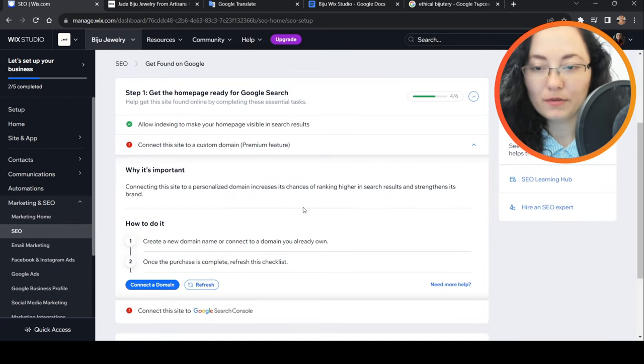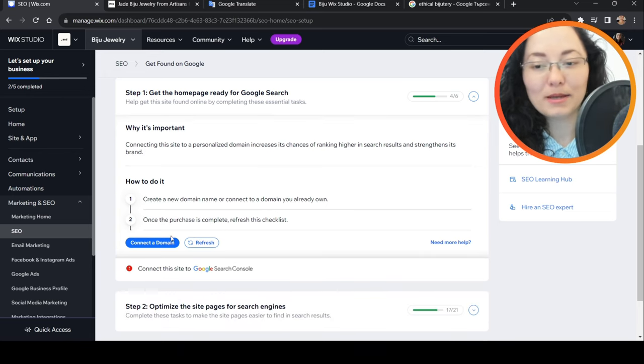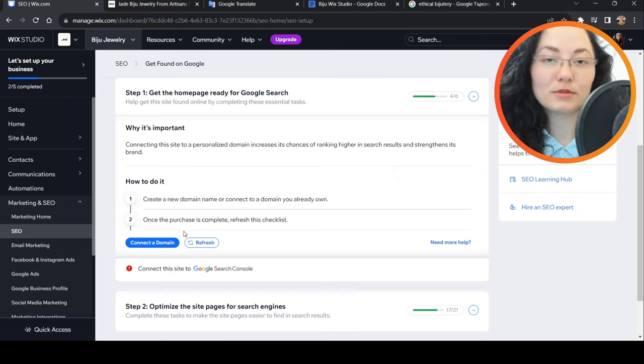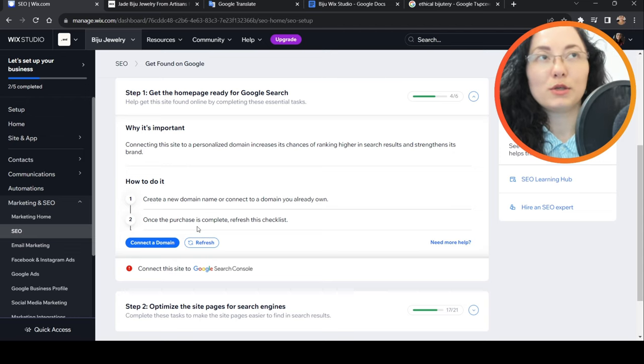Now, number 5 is connect this site to a custom domain, premium feature. Well, this step I will leave to you guys. When you buy the template, you can do this step and connect your own domain. You can also change the name of the website. Right now it's called Jade Bijou, but you can change it to anything you want. It can also be non-jewelry and non-e-commerce related. It can be anything you want to use as a template.